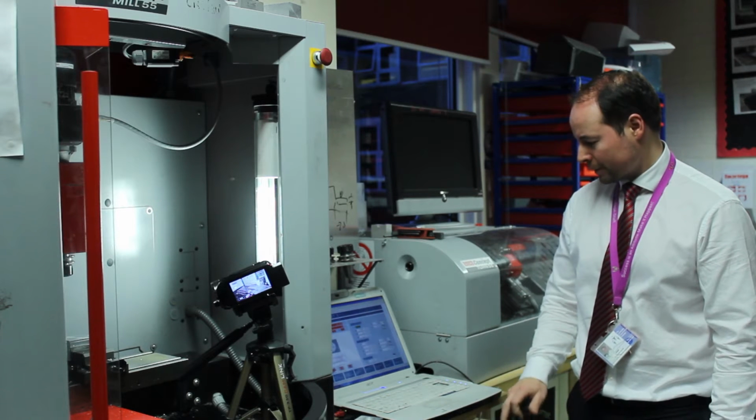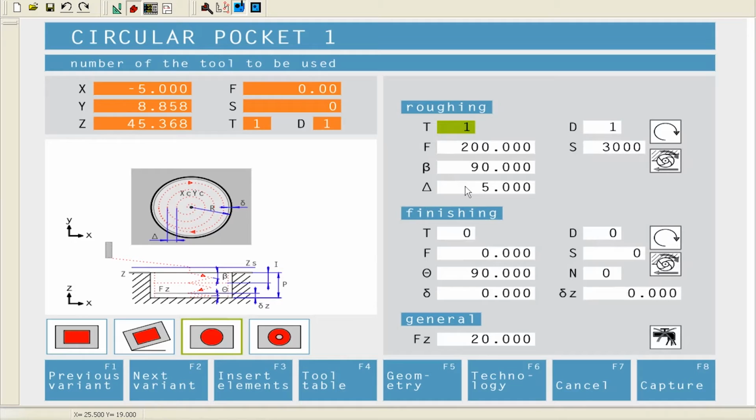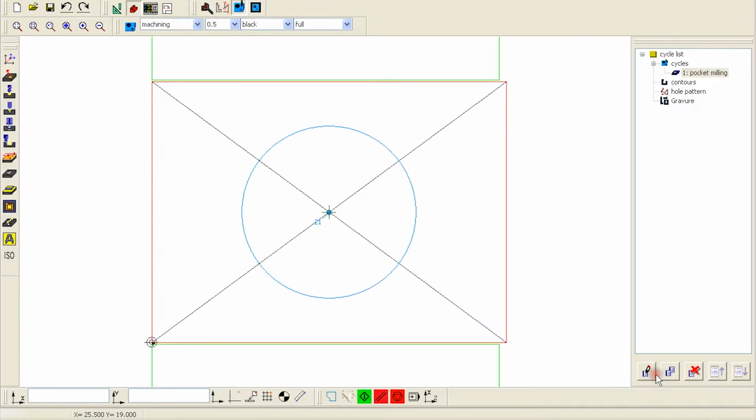Once I'm happy with that, I press enter and check the tooling. Tooling's all set up here, so tool 1, which is the 10 mil tool. Feed rate 200. Beta, just leave as 90. Speed 3000. And delta, I would always have as the radius of the cutter. So we're using a 10 mil cutter, so the delta here is set to 5. I never use finishing when I'm doing pocket milling. Feed rate in Z or FZ is set to 20. The coolant is deselected, and I'm just going to click capture there.